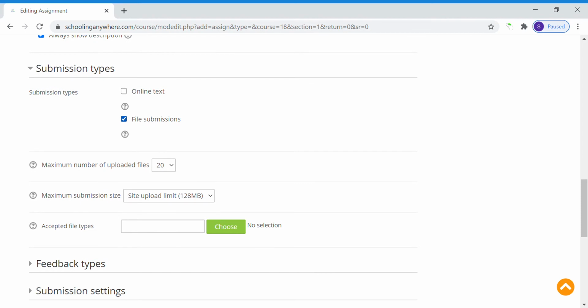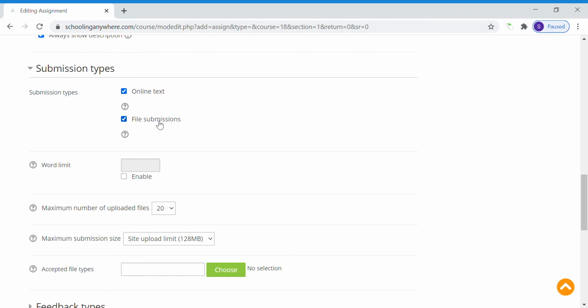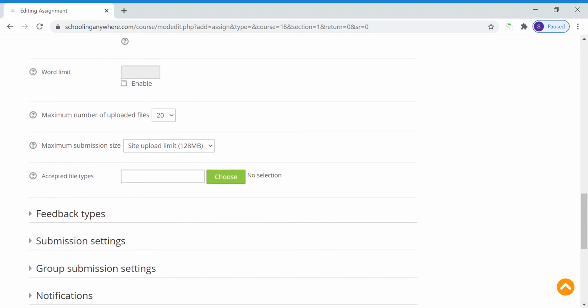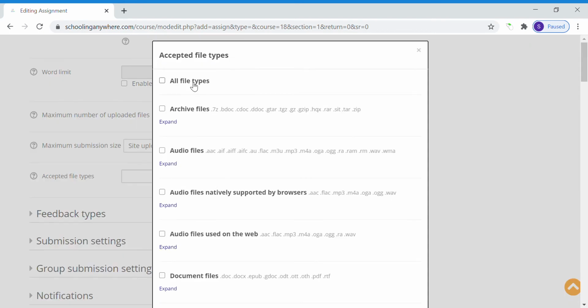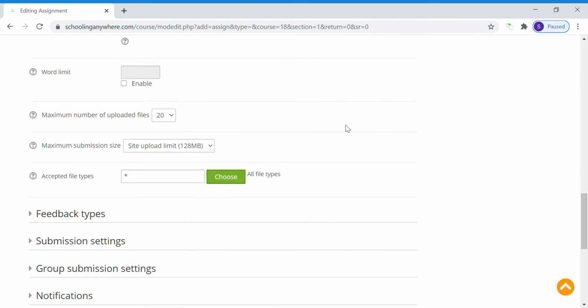Below that, we have submission types. There are two types of submissions in our Schooling Anywhere. It can be an online text or file submissions. When you select online text, you can enable the word limit, or if you want, it is not compulsory. Next, below that, you have the type of files you accept for the file submissions. There are different types of file submissions. You can select audio files, or document files, or you can select all types of files and click on save changes, and you can adjust the number of files that can be uploaded, which is a maximum of 20.